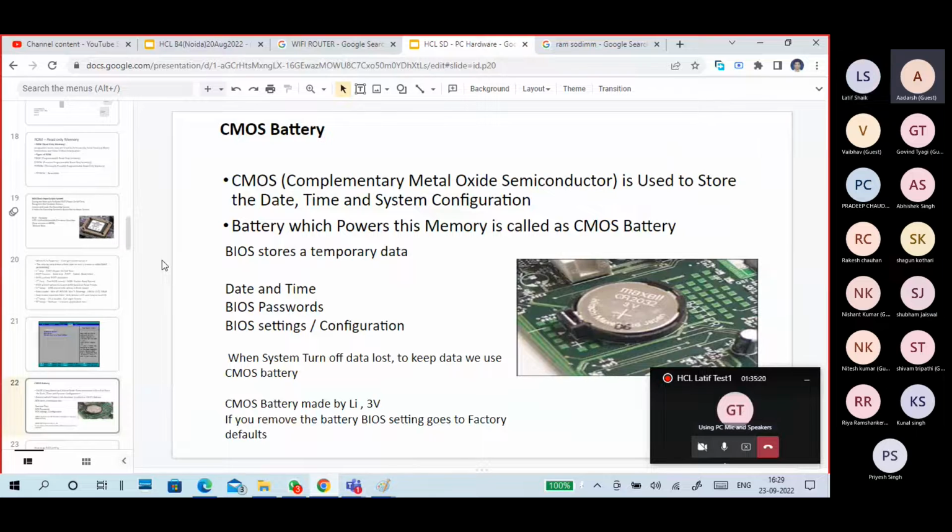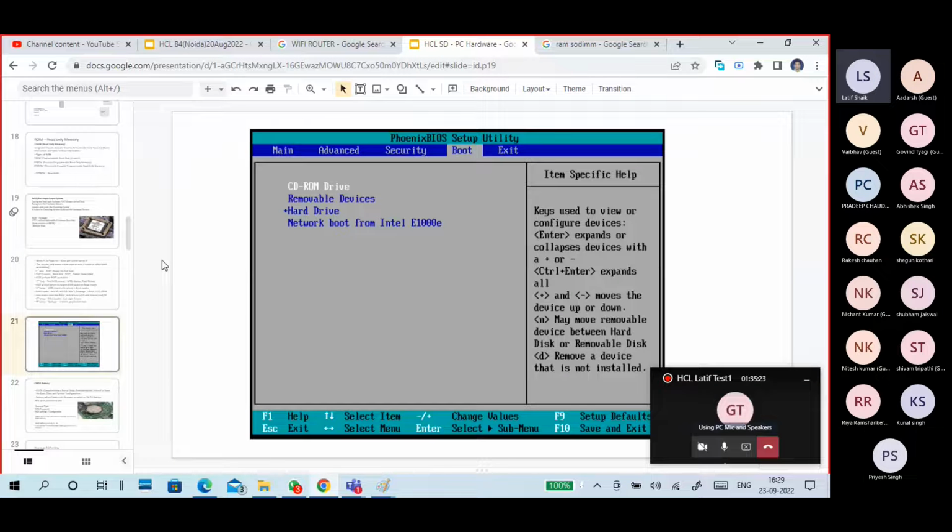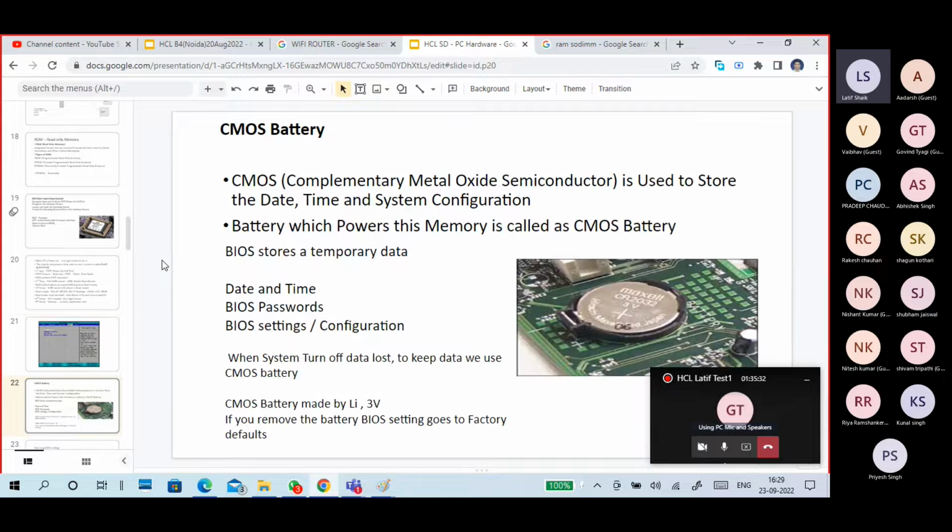We'll continue this one. In your BIOS you have permanent data and temporary settings also. Some things are temporary, like date and time. Once date and time are set, it runs the date and time. And to protect your hardware, if someone goes to the BIOS settings and wants to change settings like enabling or disabling things, we can put a password for that, a BIOS password.